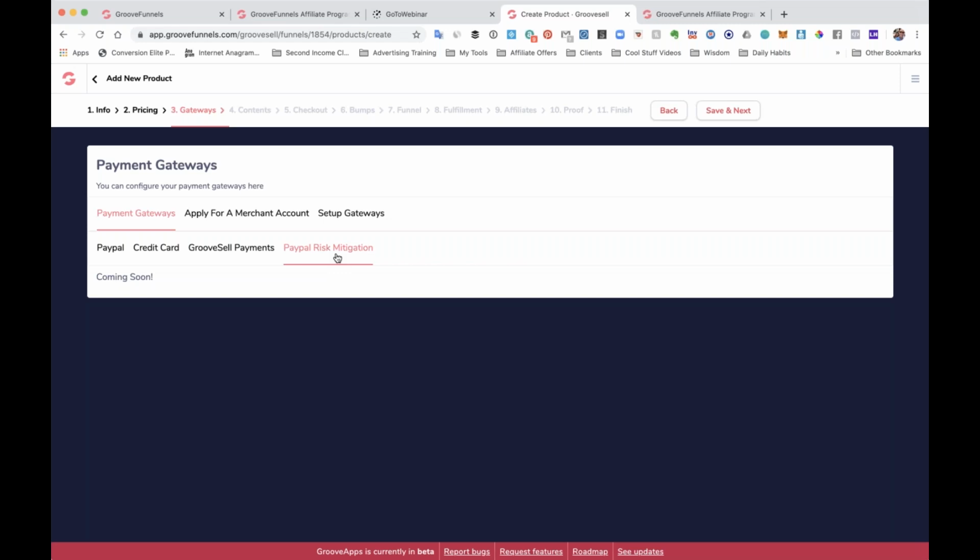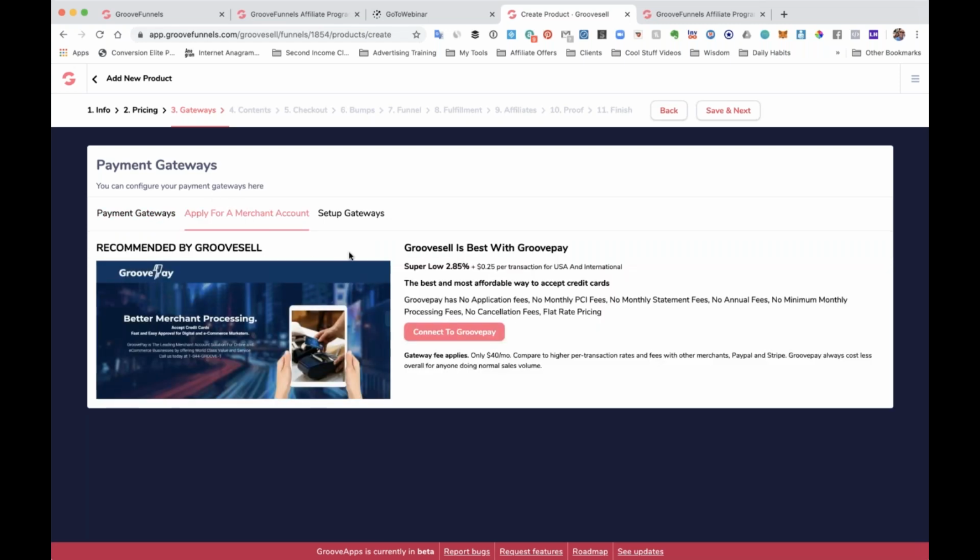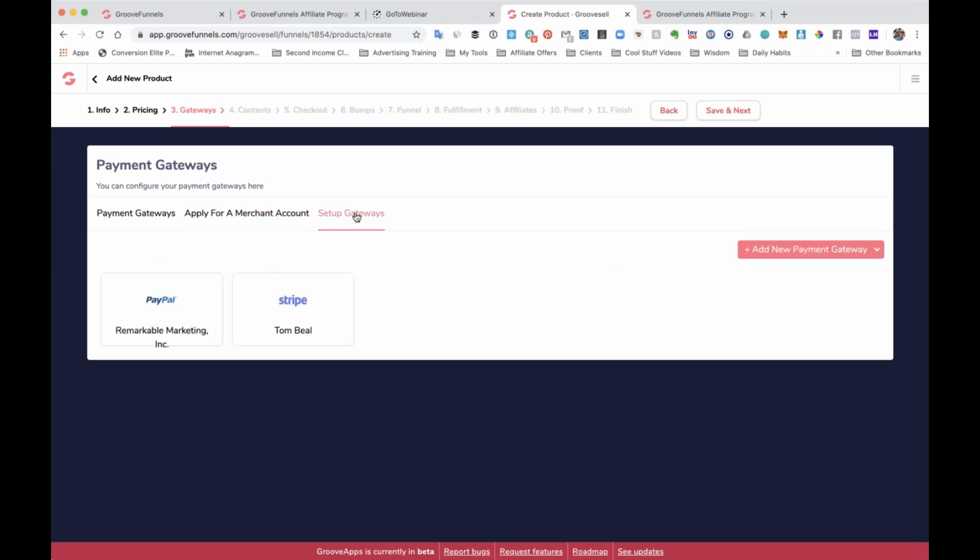And that's just another thing that's coming soon. Also here with GrooveFunnels, you also have the opportunity to get great GroovePay, which would help you get great rates, better than pretty much anywhere else as a merchant account. So you can go apply here for a merchant account at GroovePay, and then set up gateways. That's where you add your payment gateways, which we talked about earlier.